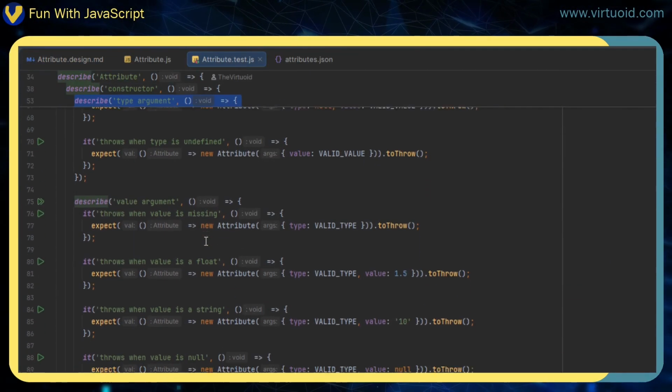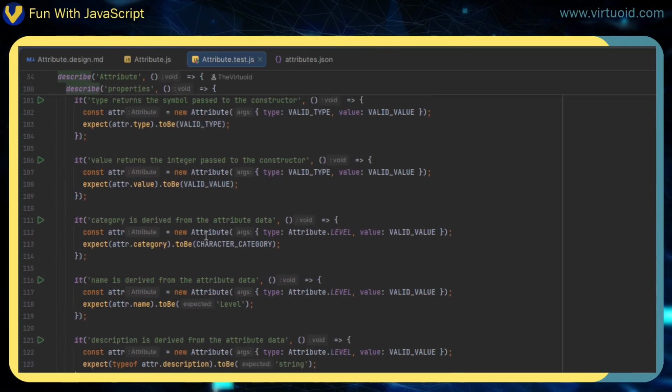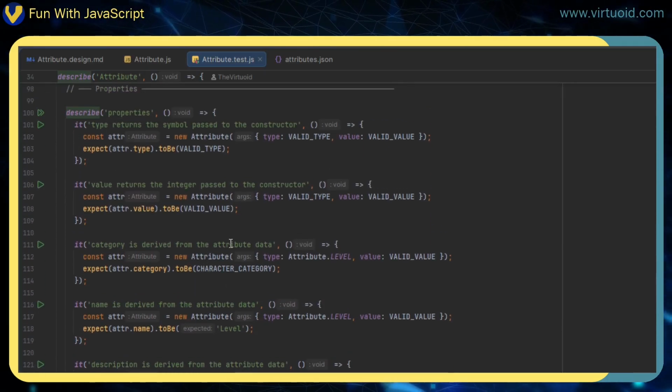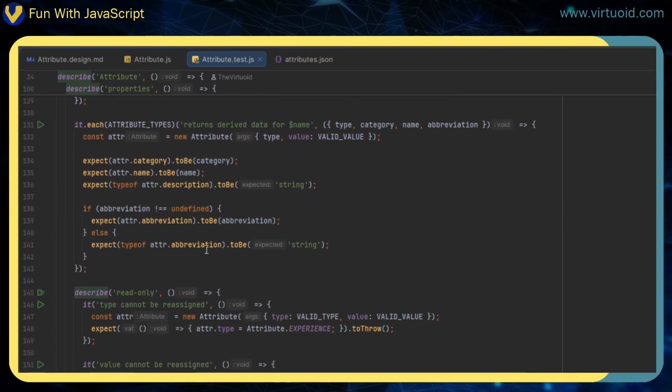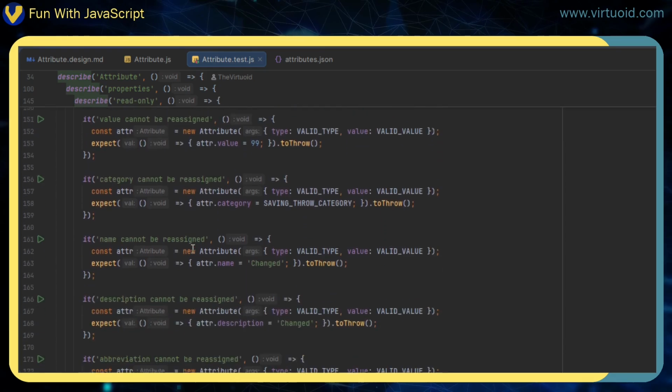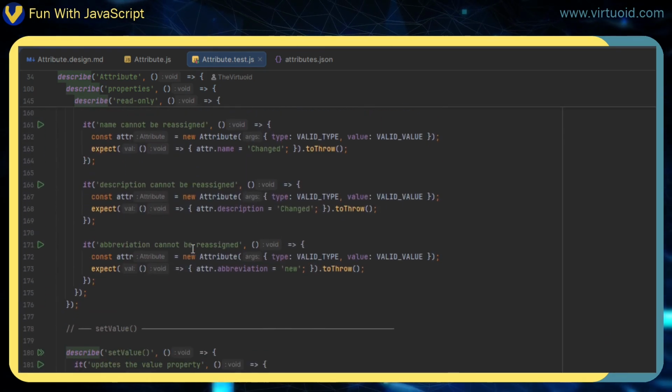We make sure it is all correct. The value argument, we make sure it's correct. The properties, all the different properties that we have, to make sure they're all correct. Making sure that all the properties are read-only, because that's one of the requirements. I don't like to have the ability to write properties. I want to make them read-only.